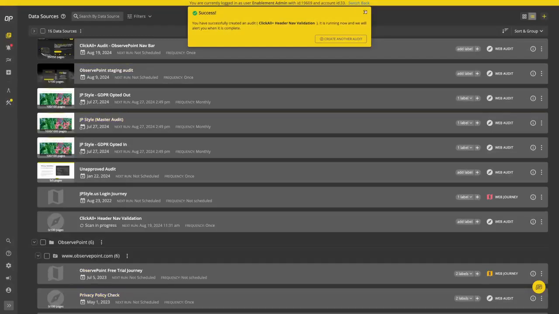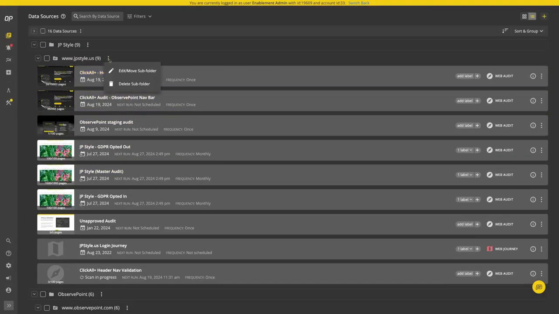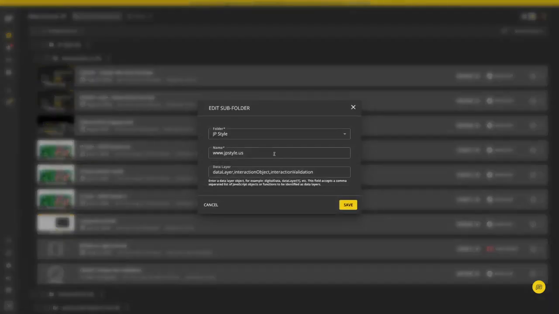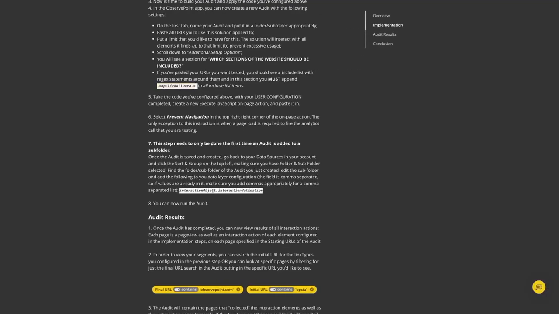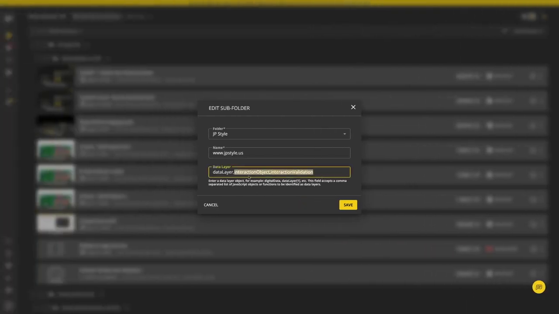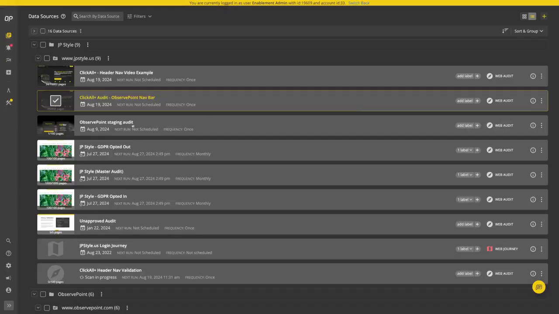And then the last step we don't want to forget is make sure that the subfolder has these data layer objects, which are also in the help doc here, highlighted in white text. So make sure these are added. You just add them to this list of comma separated values. And these will just provide additional context and clues in the results. They're optional, but they do provide a lot of value.